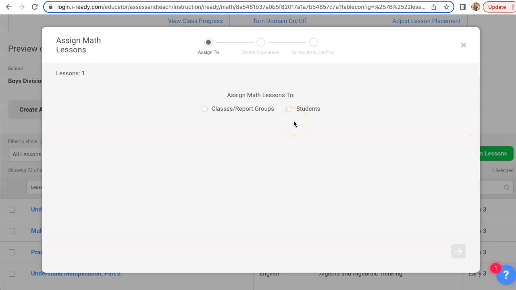Now this screen will pop up, and this is where you get particular with who you're assigning it to. I can assign it to just particular students in my class, if just a couple of them need that, or today I'm going to assign it to everybody. So I'm going to go to Classes. Report groups would just be like a smaller group, but students is easier to use than that. So classes, report groups means basically the same thing.